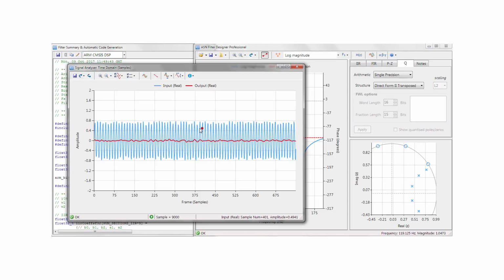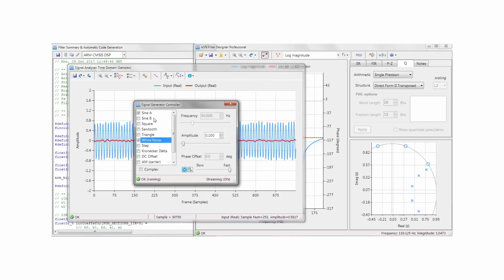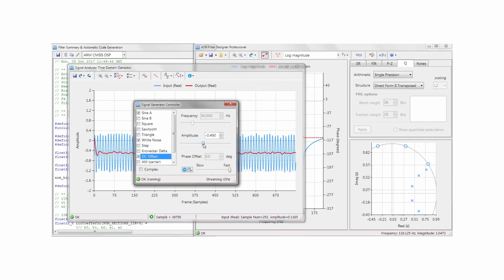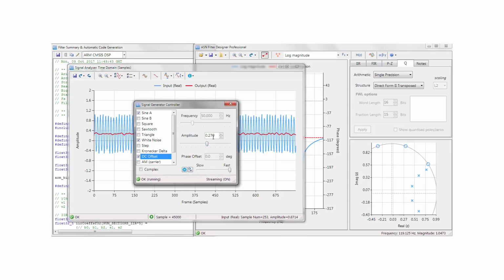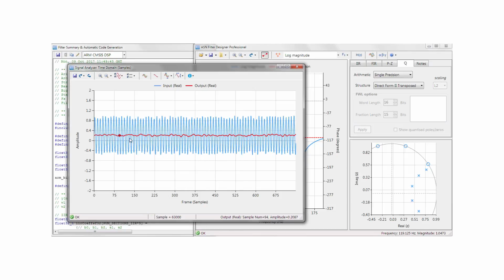So you can see that the blue signal is the input signal and the red signal is the filtered signal. Now for this particular application we're interested in a DC offset. So if we specify that as 0.21, then we can see that we get the desired result here.